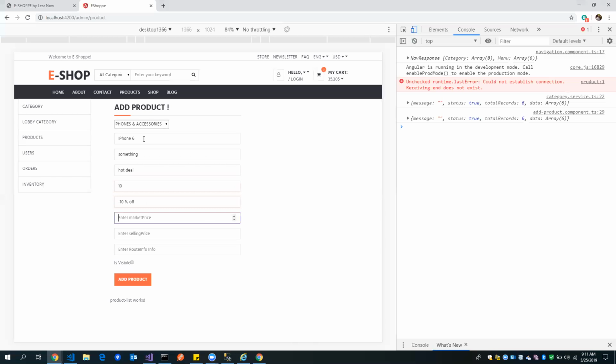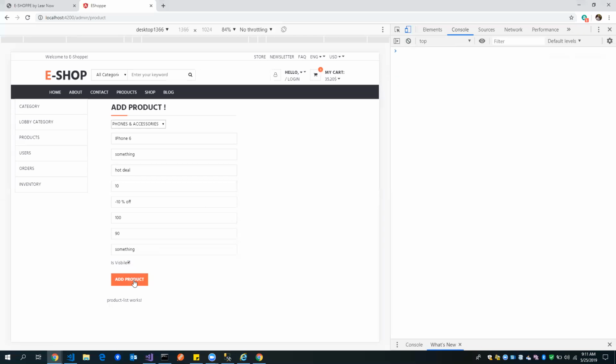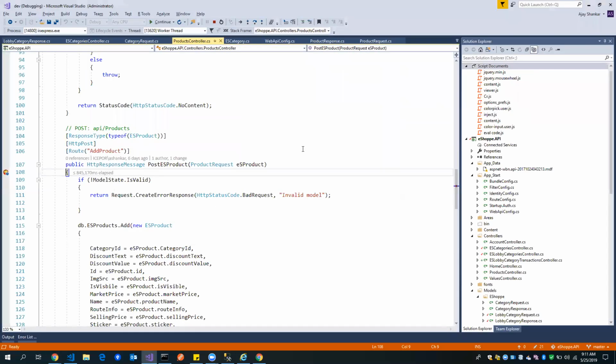Market value of iPhone, I don't know in dollars, maybe $100. Selling price, we're selling it at 90. Route info should be something. Yes, it's visible. And what is it, guys? Should I press it or not? Let's do it. So add product.